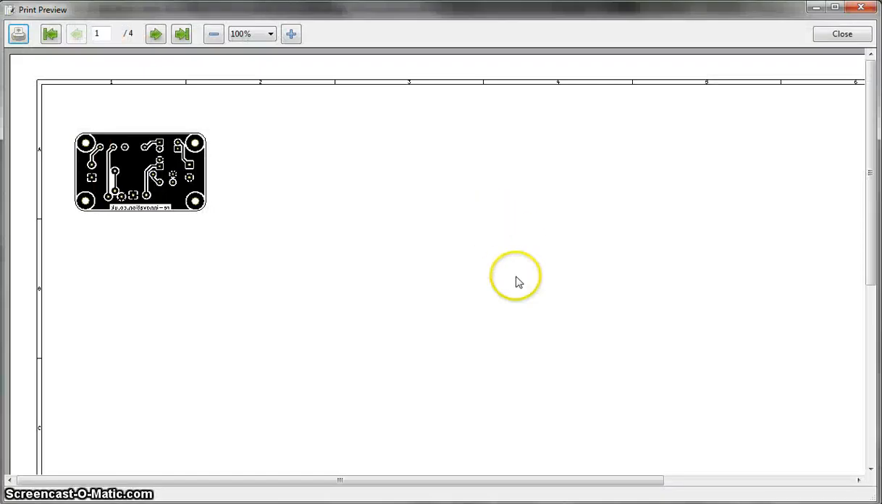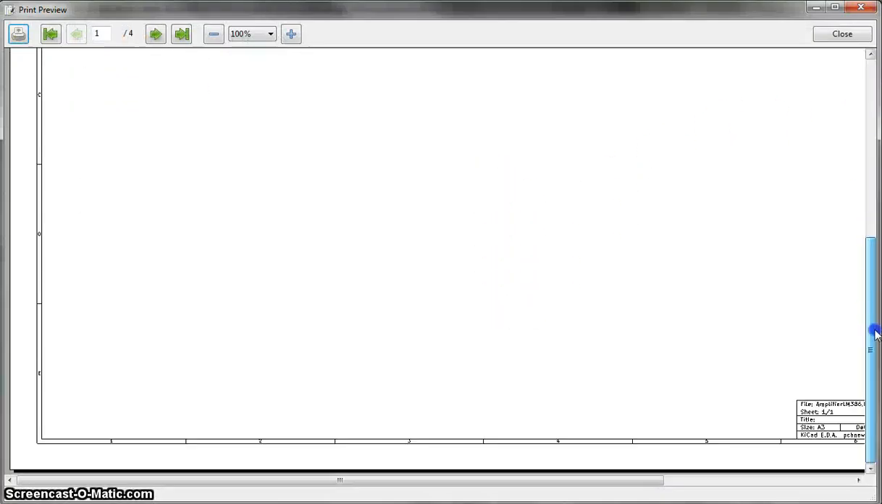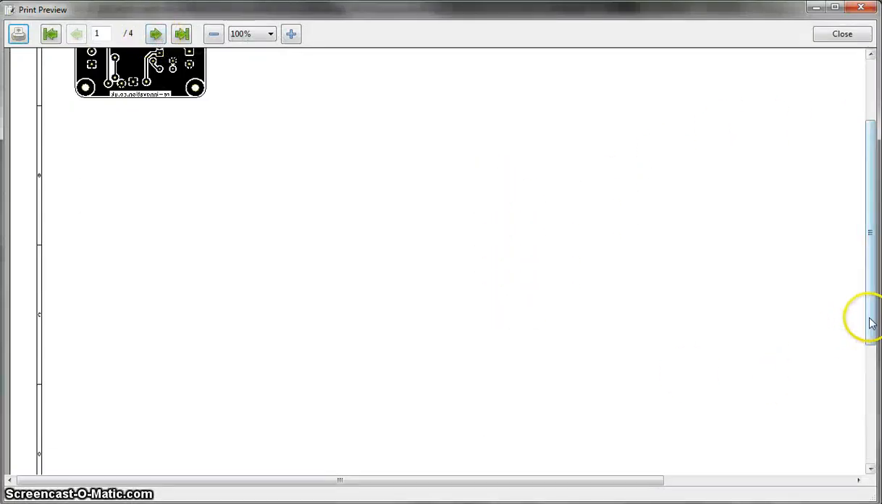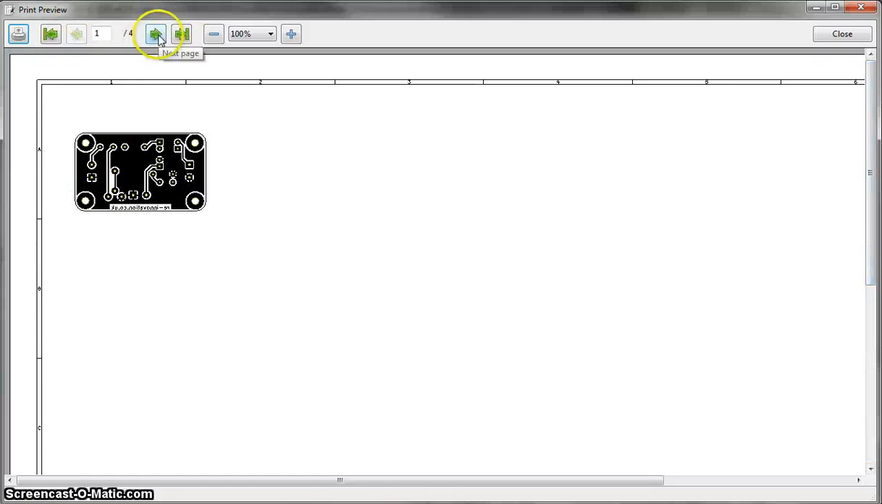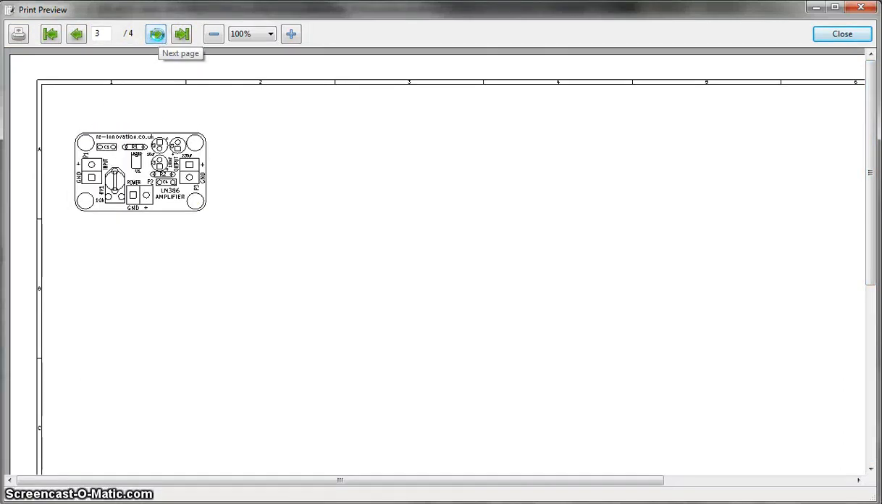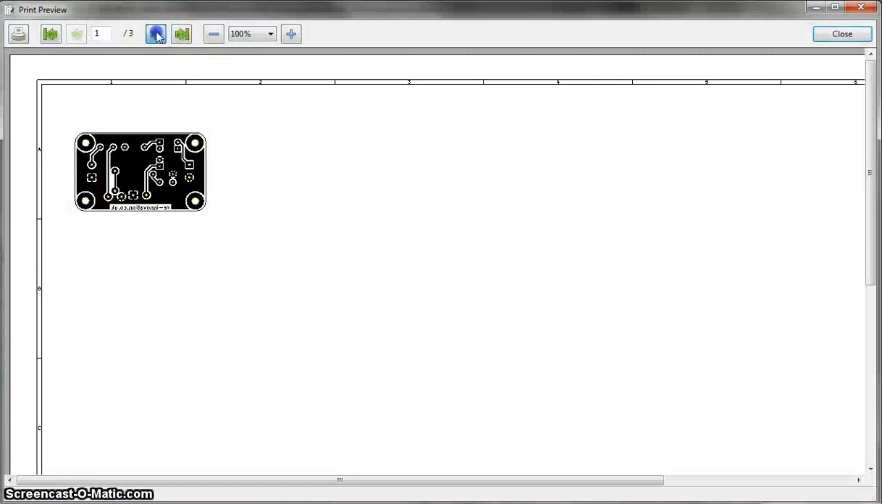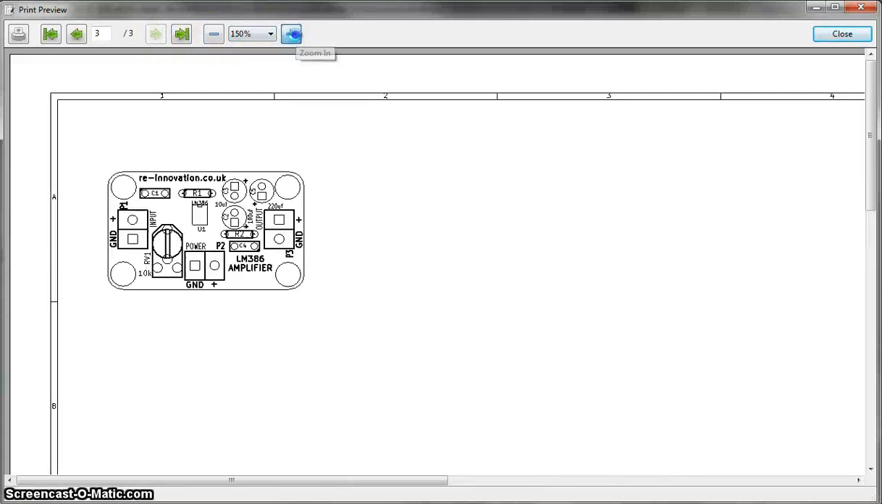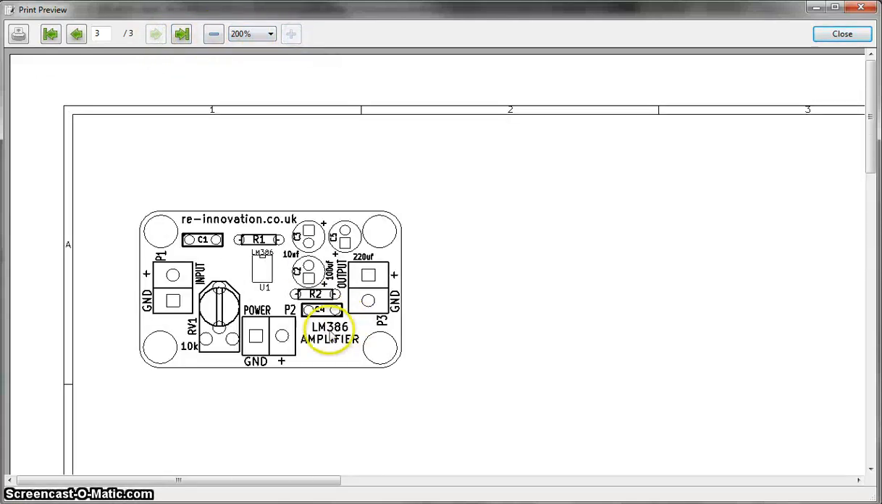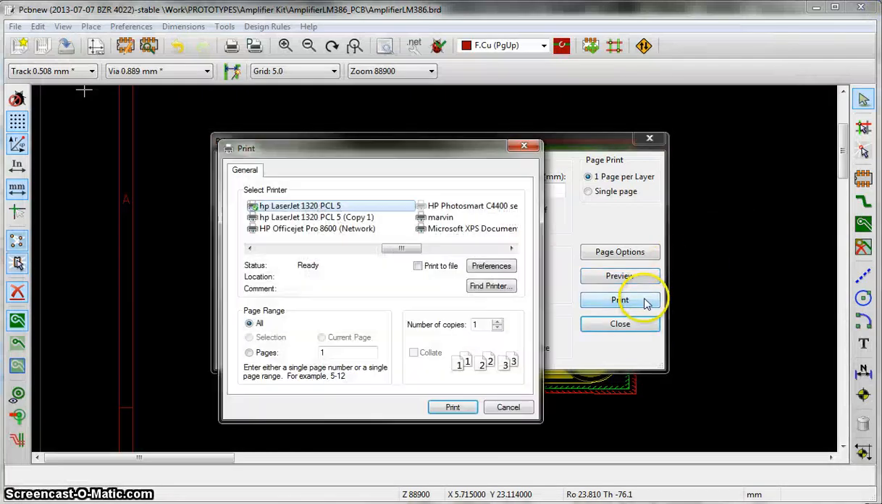So this will actually do a number of pages. So there's page 1, that's the back copper, there's the front copper, there's the silk screen, and there's the edge cuts. In actual fact, I don't need the edge cuts. So now it'll just be 3 pages. It's good to be able to do this because you can see exactly what it's going to look like. You can see if anything's going to cover anything else up. So I'm happy with that. I'm going to print those.